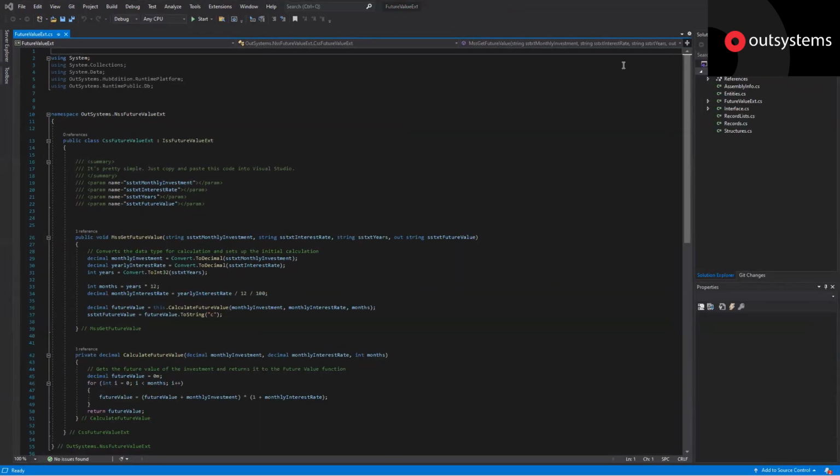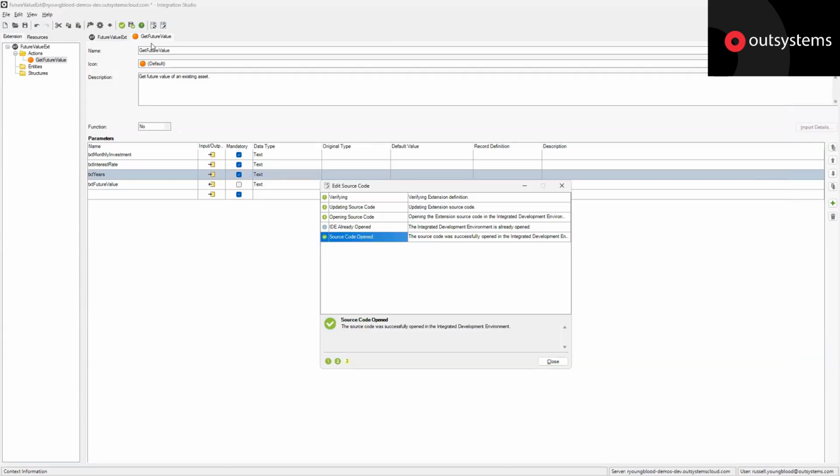Once you have written the code, you can simply go back into Integration Builder. You can compile that code and click this one-click publish button, and that will publish this component up to the OutSystems environment that you're working in.